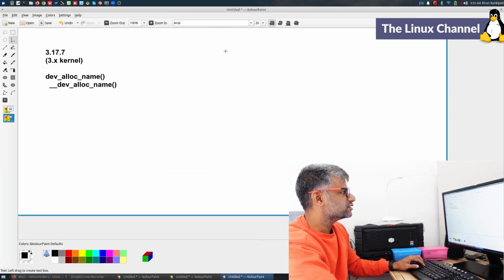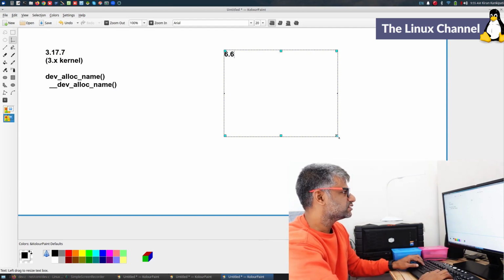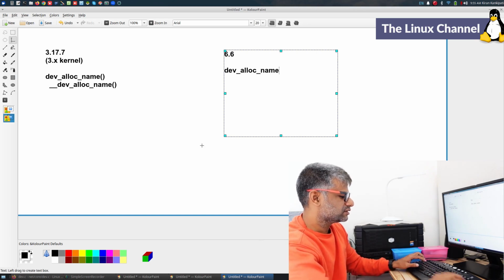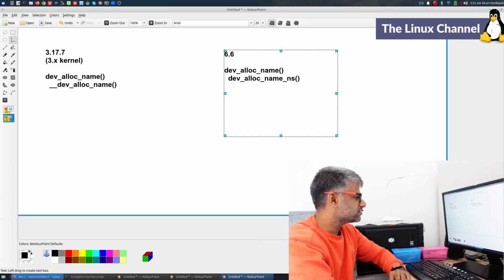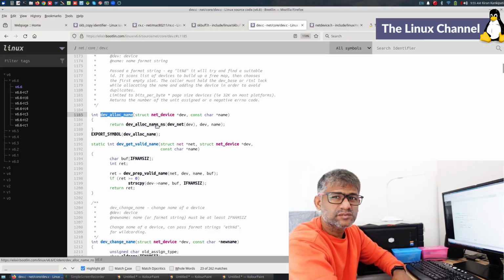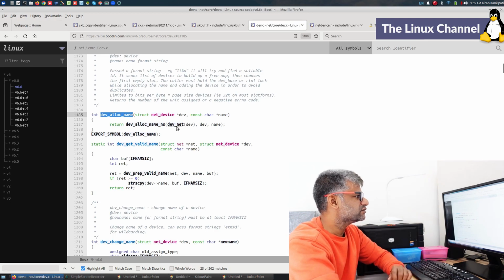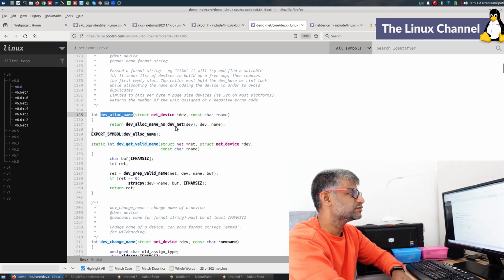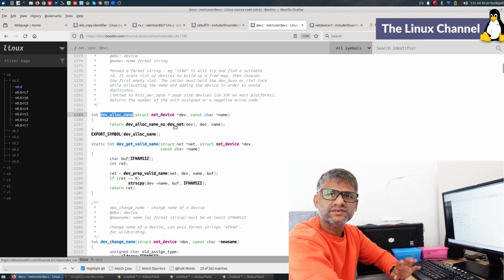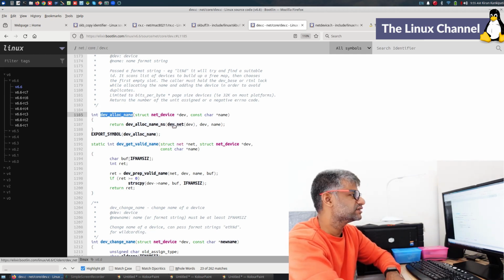Now what happens in 6.6 is that dev alloc name is calling dev alloc name underscore namespace. The N stands for namespace. This is nothing but the network namespace. Hence you get some context they are passing here, devnet of dev, which will give you the context of that namespace, which is a different data structure pointer. So that they are deriving and passing it here.